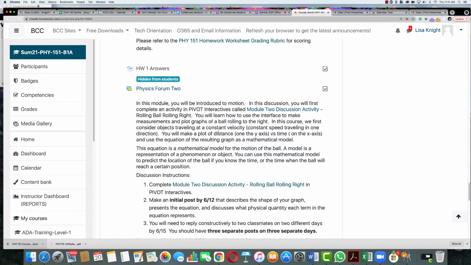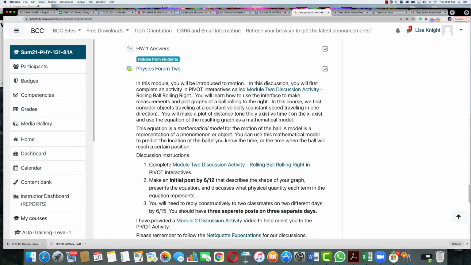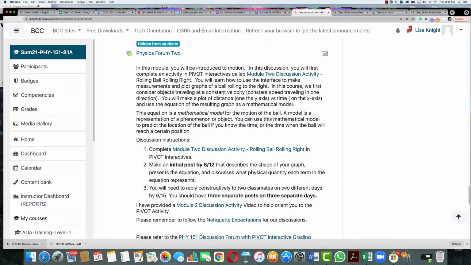The initial post for Physics Forum 2 is by June 12th, and you will need to have completed the module tool discussion activity with a 70 or higher so that you can get credit on the rubric for that by the initial post due date, because the initial post is relative to that activity. You have to do the activity in order to make the post. And they both have to be done by the initial post due date, which is 6/12. You will need to reply constructively to 2 classmates on 2 other days. So I'm looking for 3 separate posts.